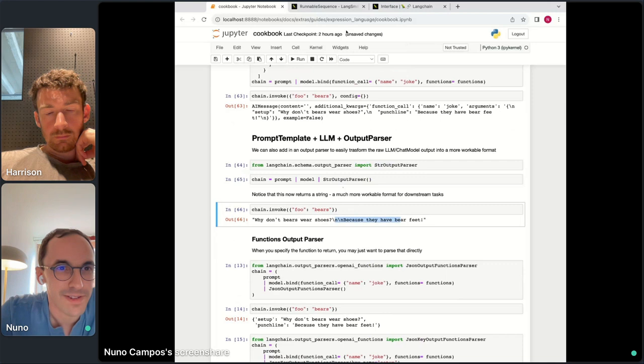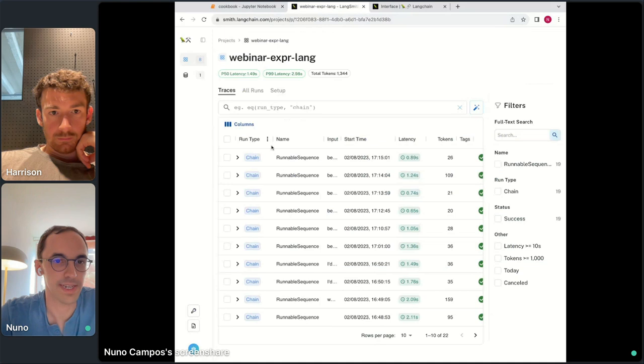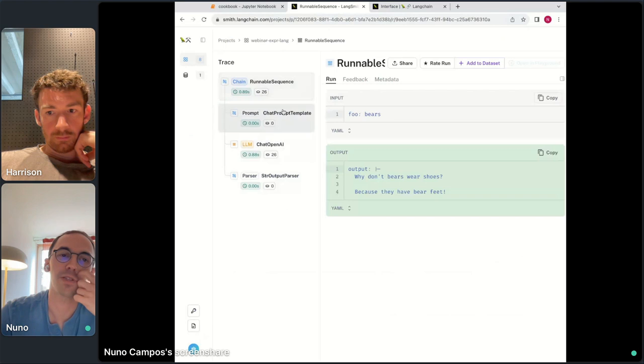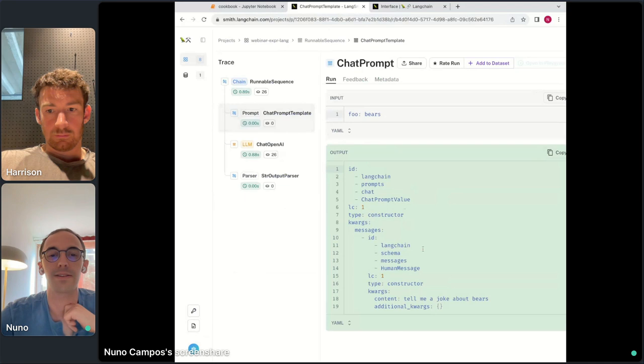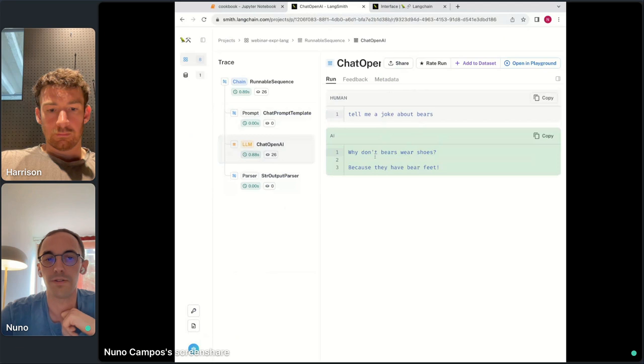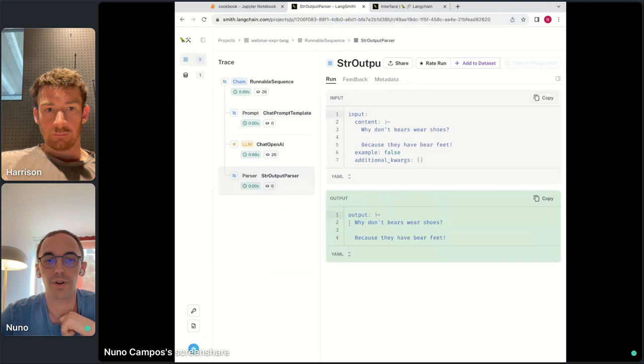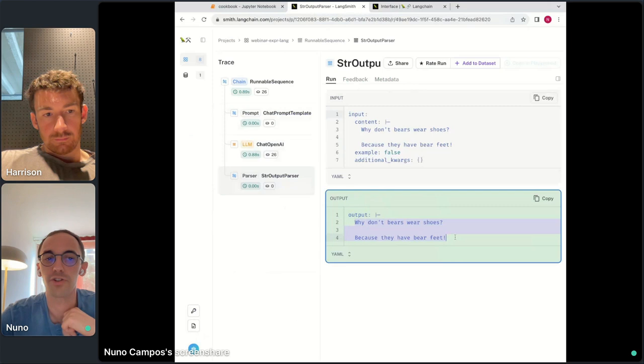So if I go and check it out, there we go. So now you see this sequence actually has three steps because we asked for three steps. So we still have the same chat prompt template, exactly the same prompt. We have the model, which produced an AI message, but then the string output parser is actually extracting only the text out of the message. So it gets the full message with content, et cetera, and then it extracts the string output.